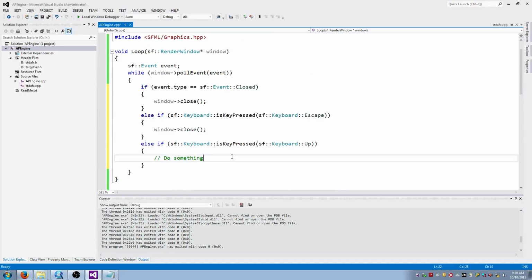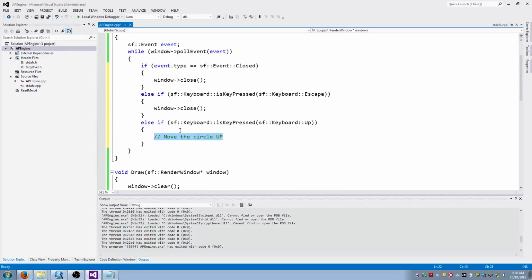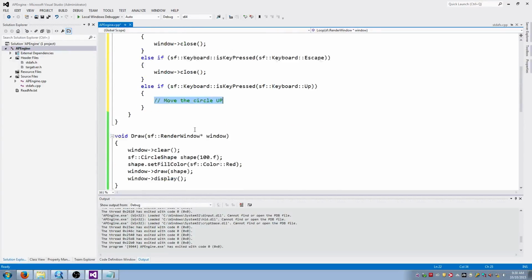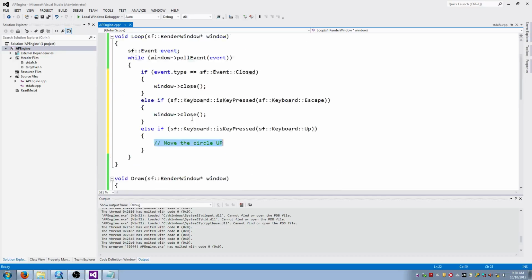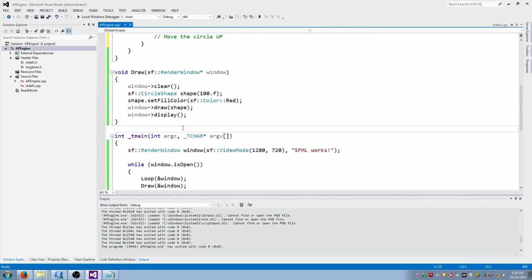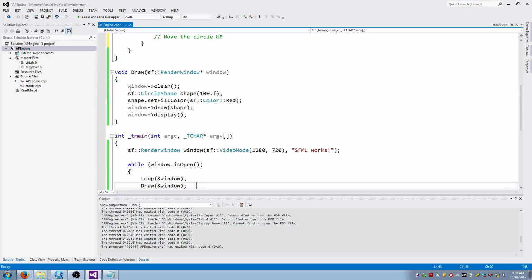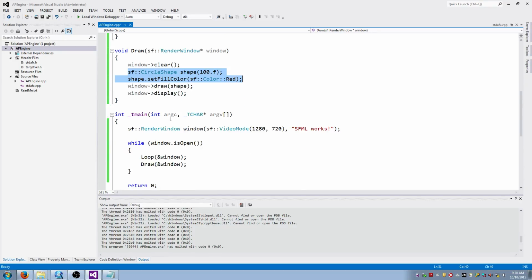So I want to do something like move the circle up. What circle am I talking about? I don't even have a circle here, right? So what I'm going to do is make an object here that actually has this loop and draw in it. This is my engine here, but the problem is this circle only lives right here. I can't access this circle anywhere outside of this draw function. So I need to change that, because I need to both draw the circle and move the circle too.